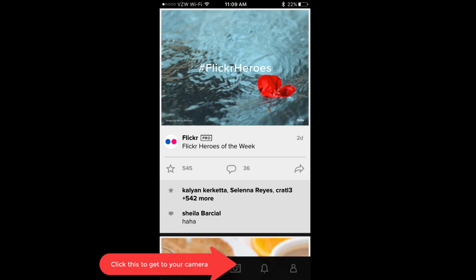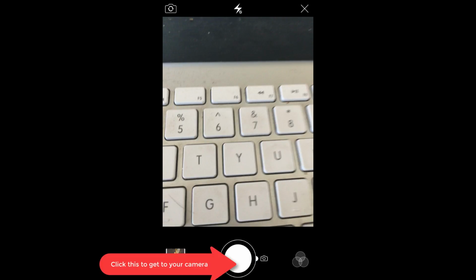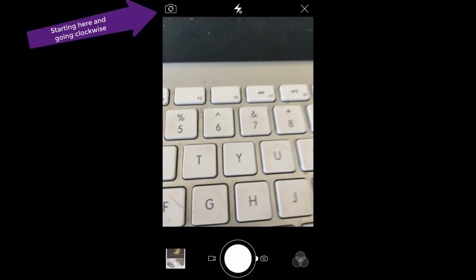Next thing we're going to do is click on the camera right in the middle, and this is going to take us into our camera. There are a lot of functions on the next screen that we're going to talk about individually. We're going to start at the top left with the icon, and we're going to work our way around the picture going clockwise. The first thing that we see is a picture of the camera with the circle in the middle, and that just allows you to change it from forward facing or rear facing and would allow for selfies.